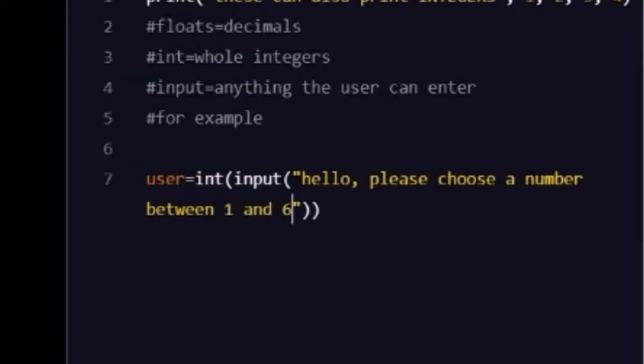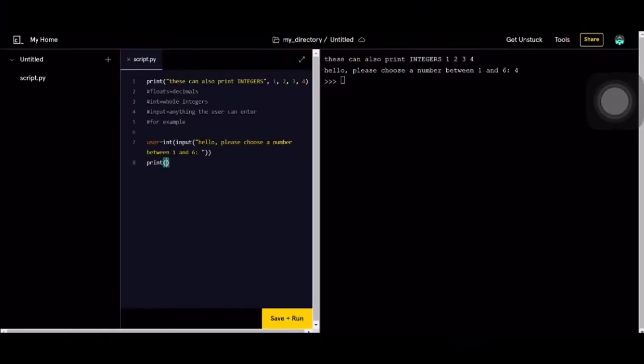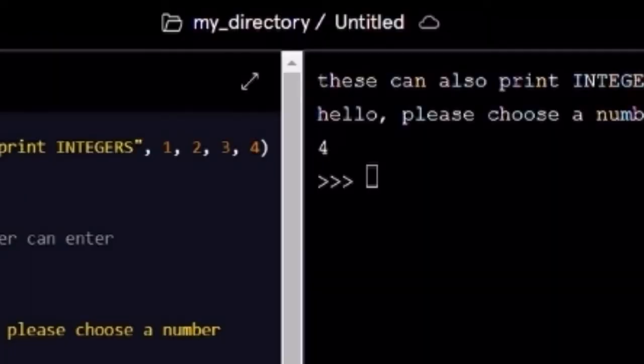User is our variable name. In the line of code, it is asking the user for a number between 1 and 6. It has to be an integer. If not, the user will receive the error message. Since user is now defined with whatever the user inputted, in this case, 4, the variable user now has a value of 4, and if we now print user, it will print 4.